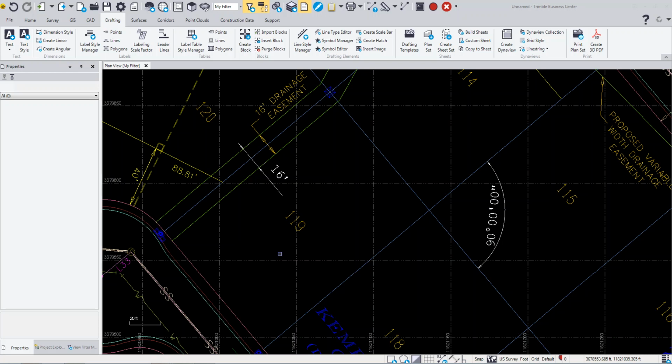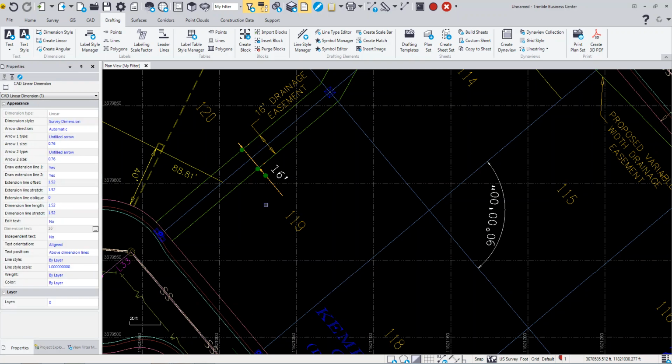Once you have a dimension on your project, you can use the properties and some other editing to modify it. So for example, in the linear dimension, if you select it, you'll see there are some grips. So depending on the grip you choose, you can change the orientation or even the dimension itself. So if I pick a new location for this point, you'll see that it's actually changing the dimension itself.